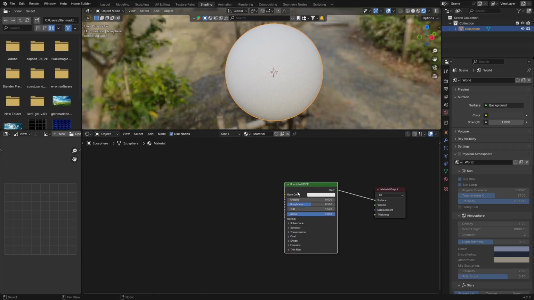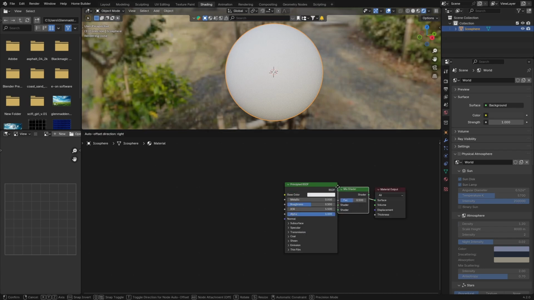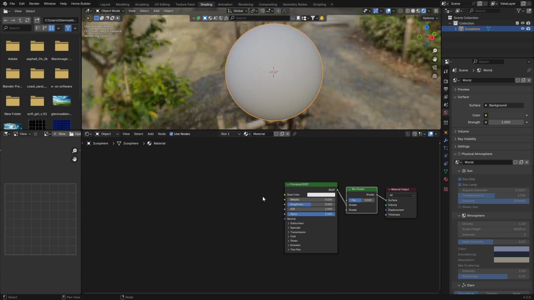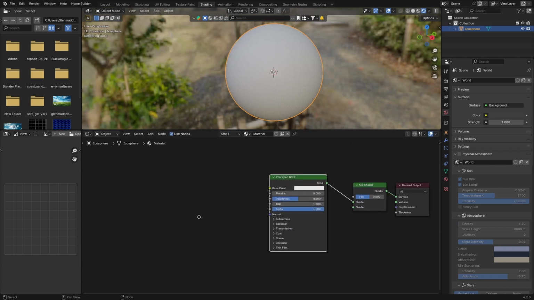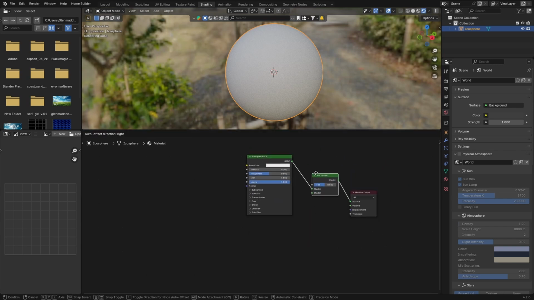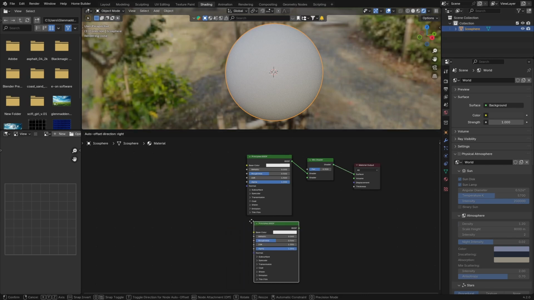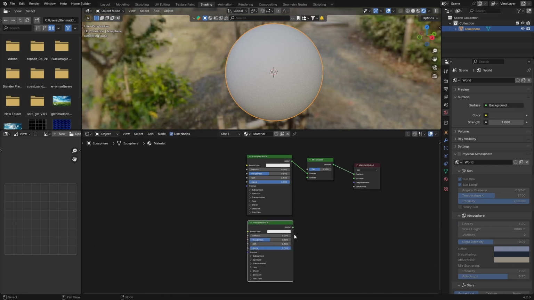First thing you want to do is Shift A and get a mix shader. So mix shader, plug this in between the principled BSDF and the material output. Then bring this up like that. Bring this here. And then go Shift A and get another principled BSDF. So just say BSDF, and put that over there. And then plug this one into the other shader.